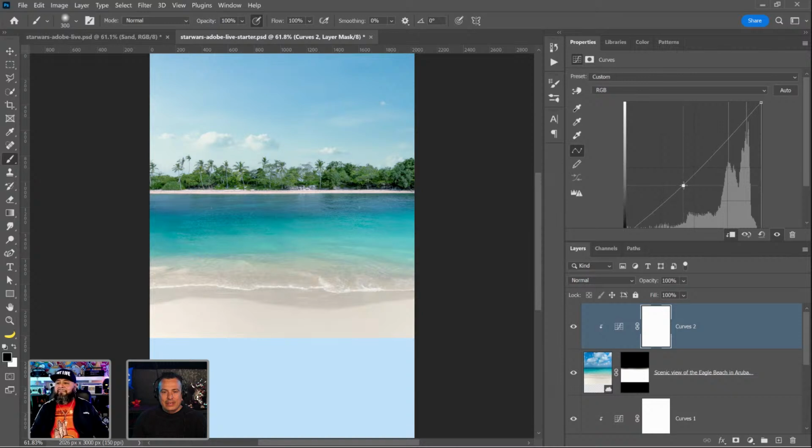Beautiful. Yeah. So now I have a curves adjustment layer clipped to the beach layer. And now I'm darkening that up to kind of try to get it to match. And there we go. And I think that looks pretty good for what we have. And obviously you can always come back and make changes to it.